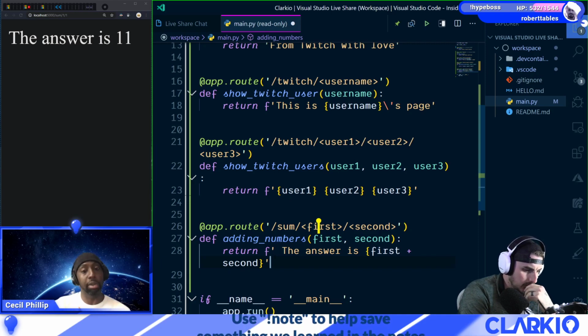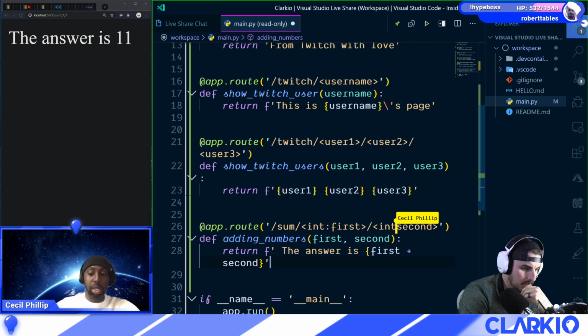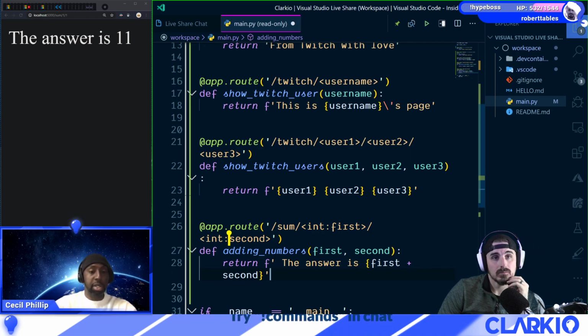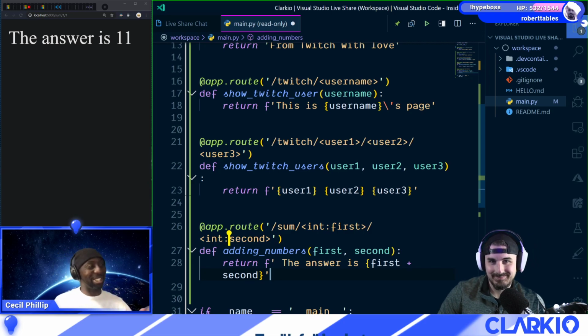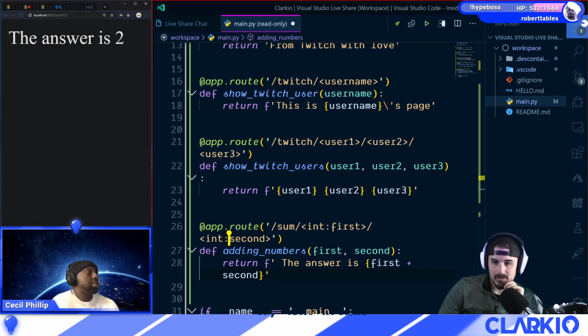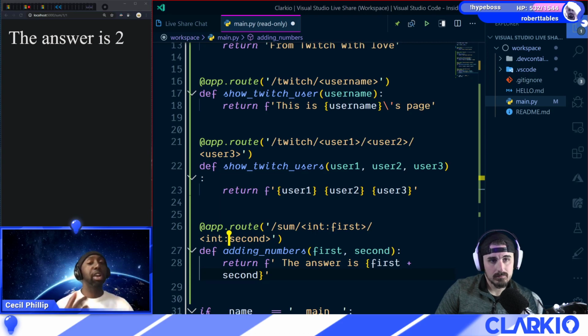So let's see what a converter would look like. I'd have to do something like int colon. So I'm saying this one is an int, so interpret it that way, and second is also an int. Now let's rerun this. Now try adding a smaller number, not 300, so that I can verify the math. I'll do 1 plus 1. Okay, the answer is 2, which makes sense. It knows that because we've changed it from treating these as strings to pulling these variables out and treating them like integers, like numbers.